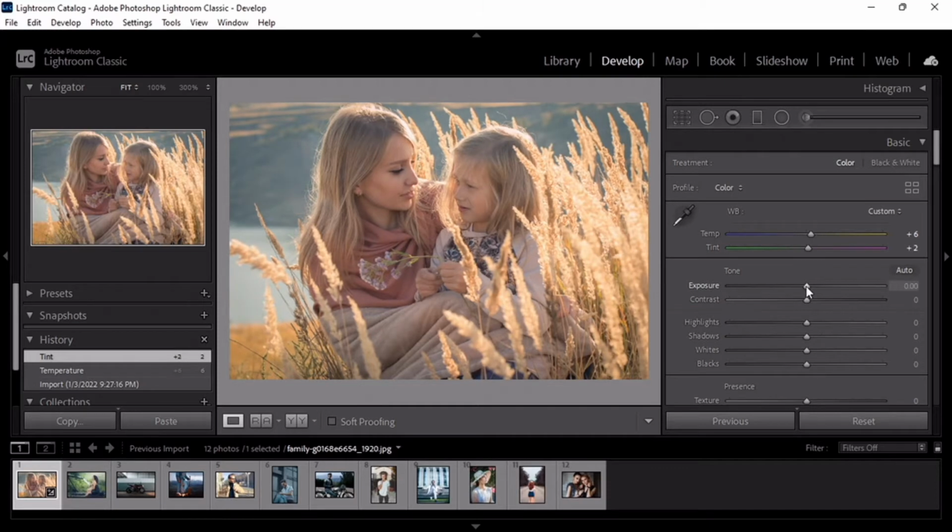Exposure +0.10. Contrast +59. Highlights -100. Shadows +89. Whites -75. Black -20.